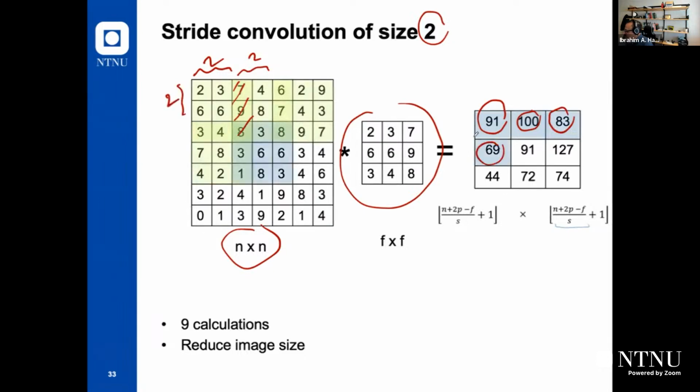We will get this number. Move by 2, as you can see here. We will get this number again, by 2. We will get this number, go down by 2, right? We will do these calculations. We will get this number again, until we finish this convolution, for example.